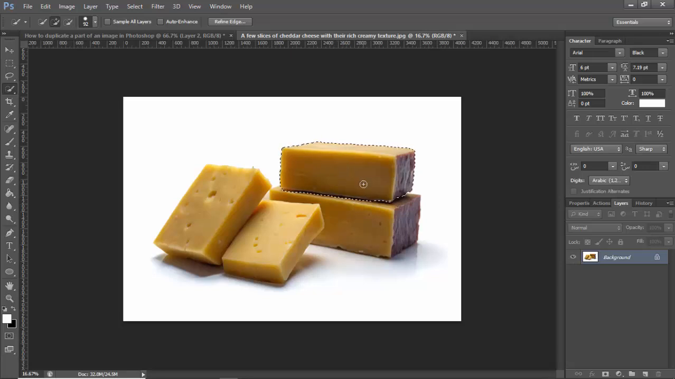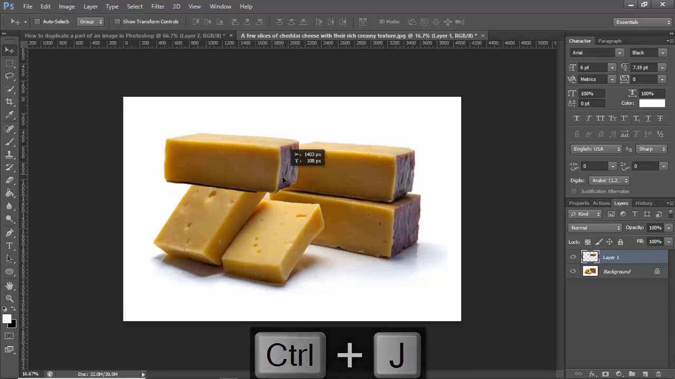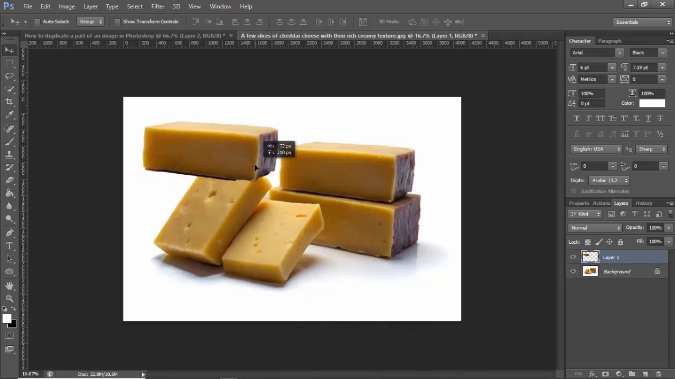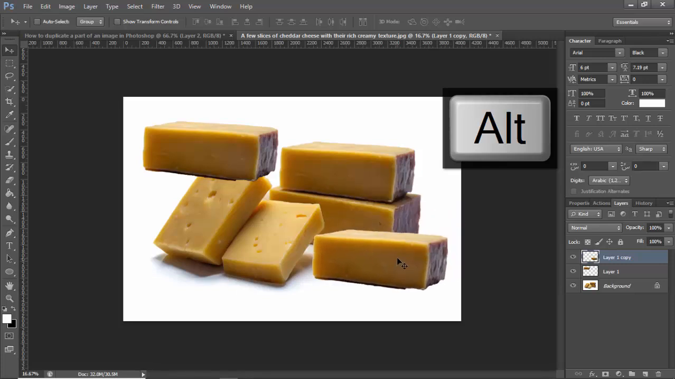Simply press Ctrl J or hold Alt. I press Ctrl J to duplicate the layer. And another way to duplicate: hold Alt, click and drag it. Now we can see this duplicate part of the image.